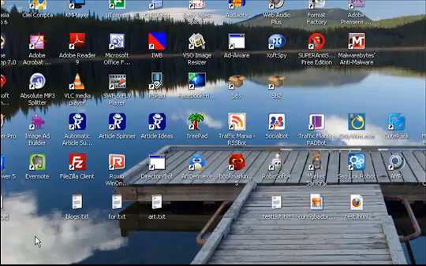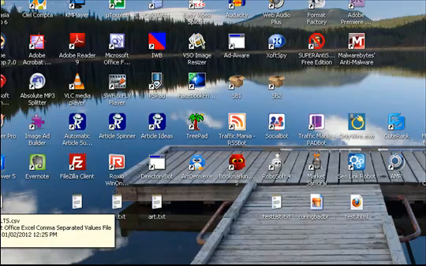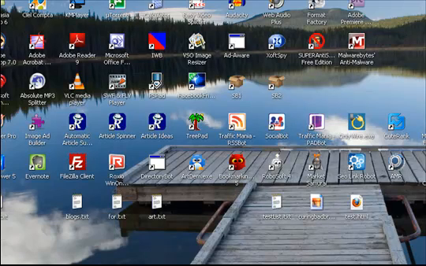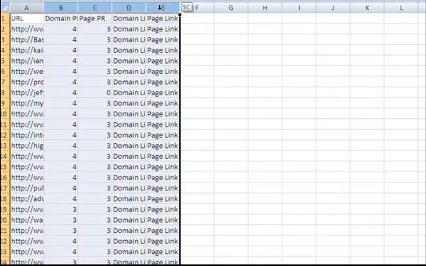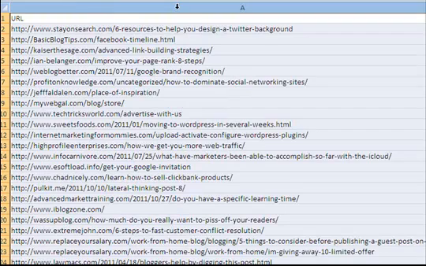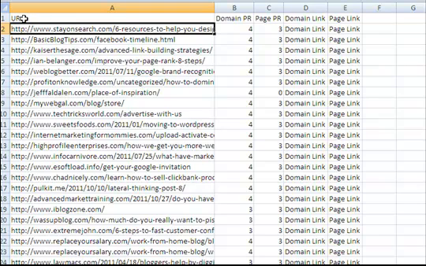So let's have a look at this CSV file. I just open it up in Excel. Okay, here we go. Give me just a second to adjust the columns. And so as you can see, here you have a column with the domain page ranks, and the second one was the actual page ranks, so with the page rank of the actual URL you provided.